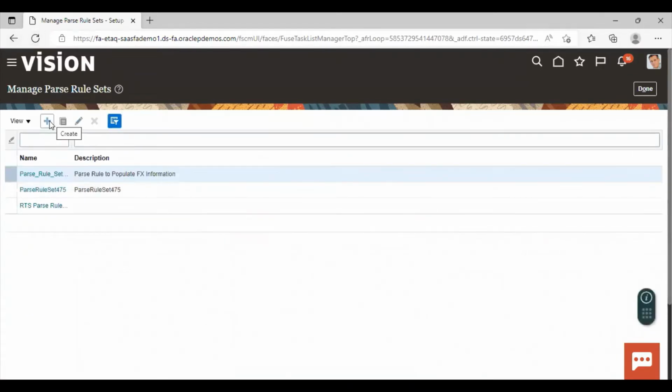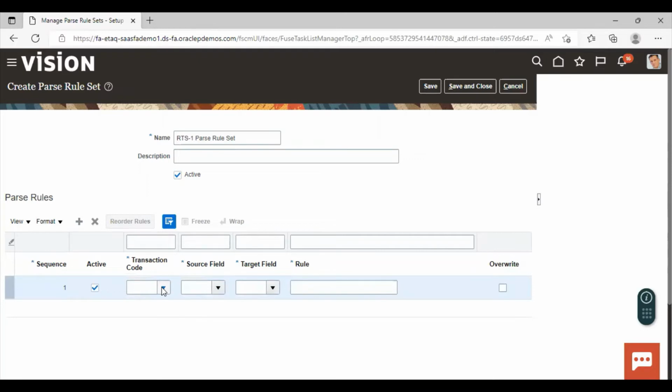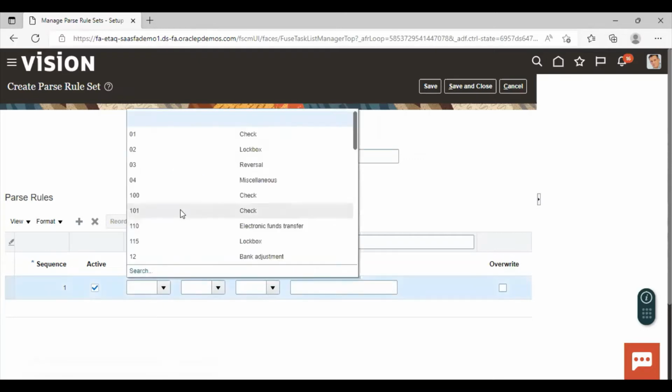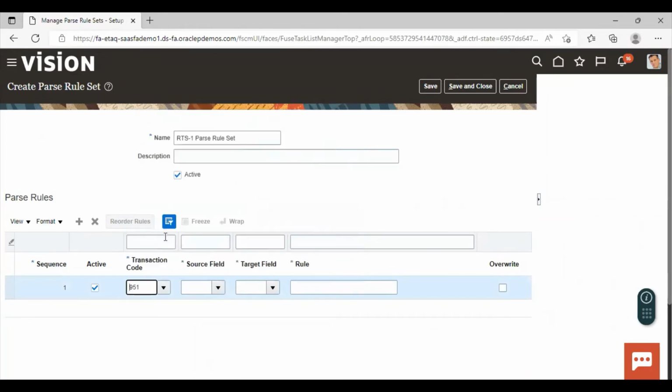Click on the create icon. Here you have to give the Parse rule set name. You can see here this create icon got activated. Now click on this. Here select the transaction code. I have selected the one that we have created now.